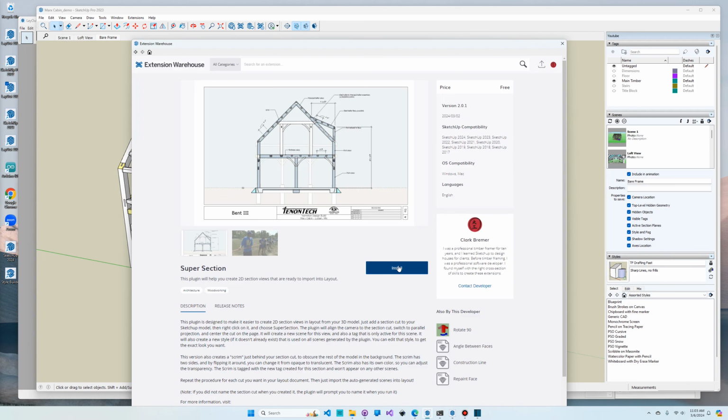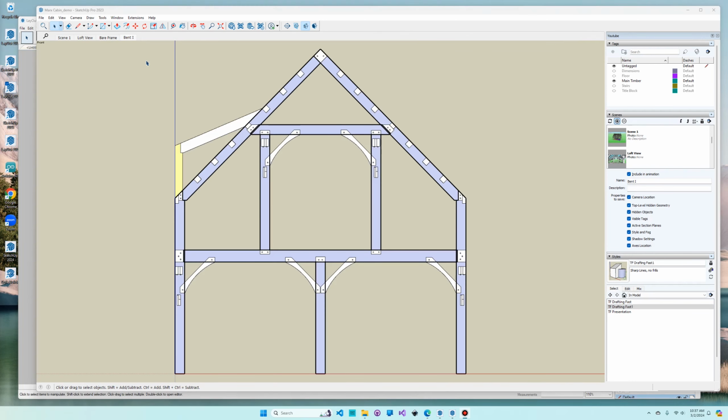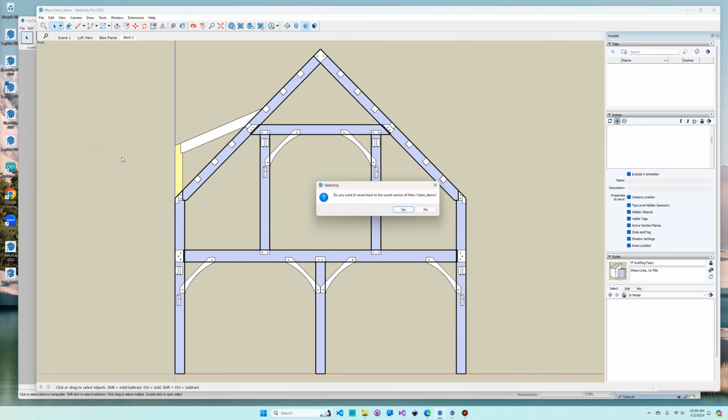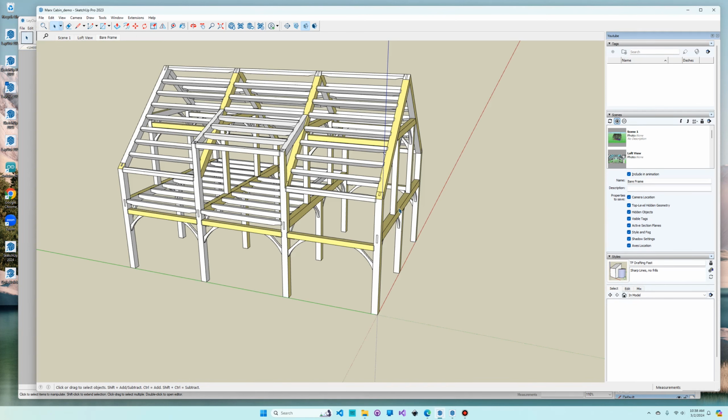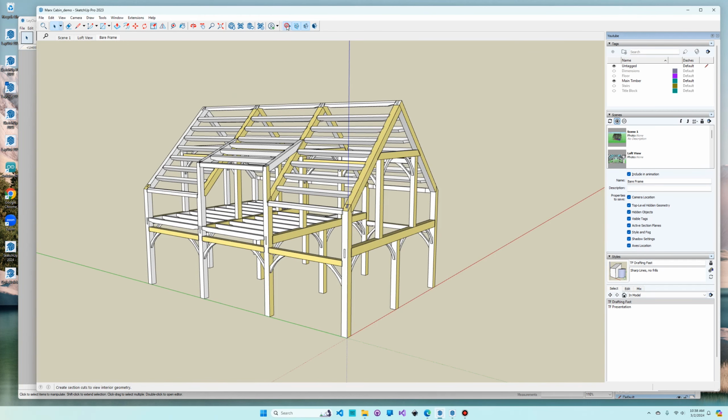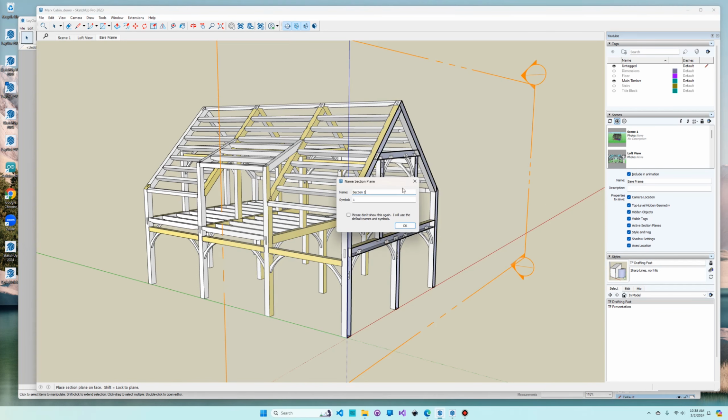Now I want you to notice that if you had a previous version of the Super Section plugin installed, you will need to restart the SketchUp application before it'll take effect. So what I'm going to do now is go back to the model that I started with. Revert back. And this time we're going to use the Super Section plugin to automate a lot of the steps that I just showed you manually. So I'm going to put a section plane on. We'll call it Bent 1.